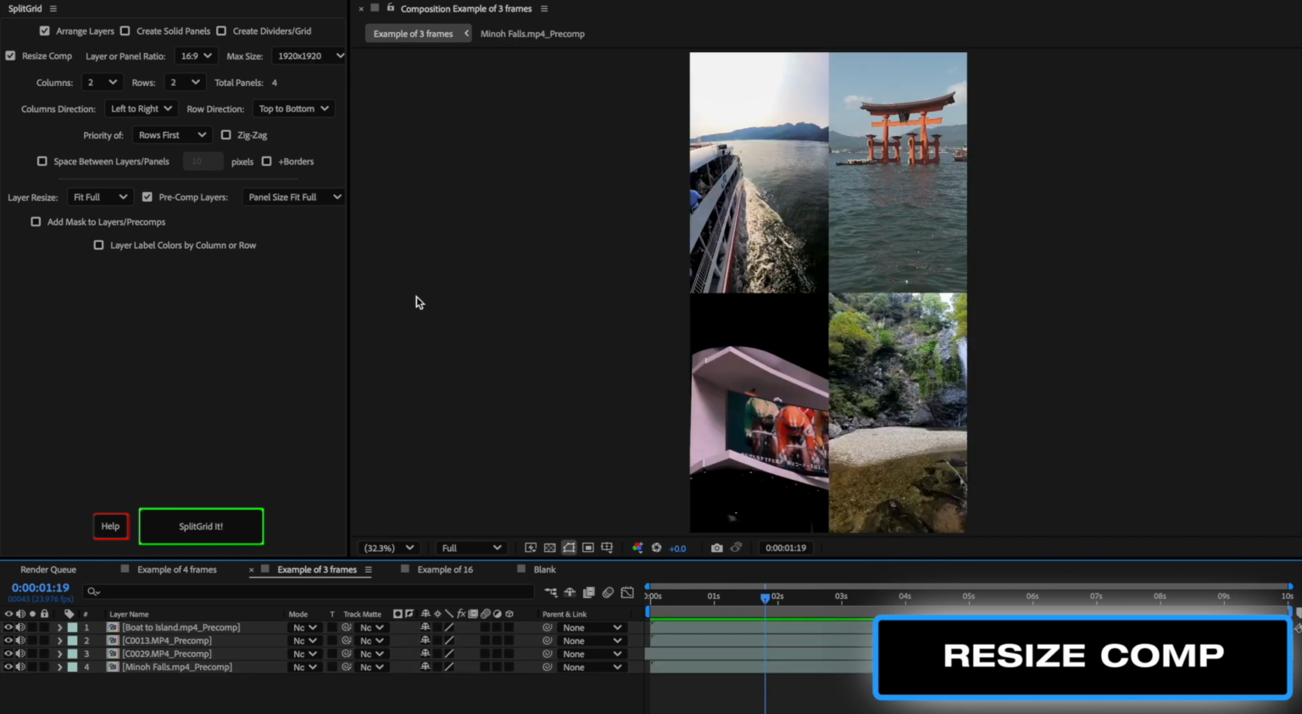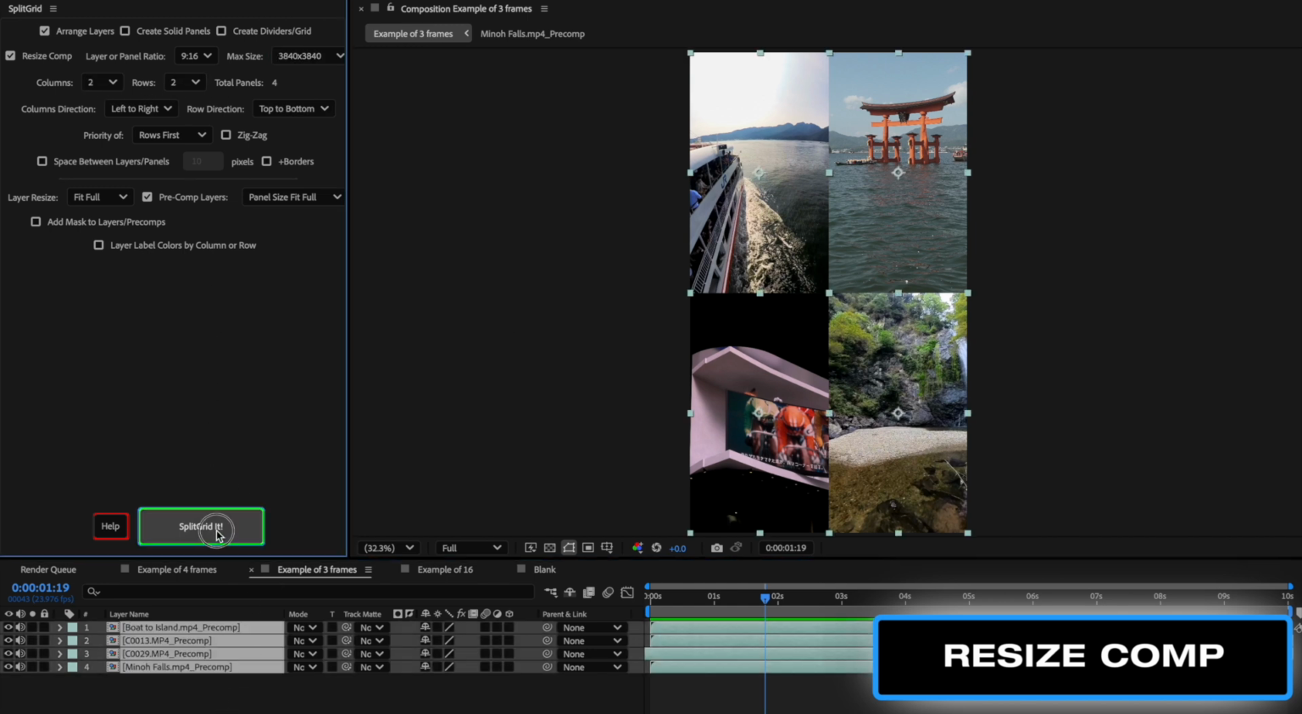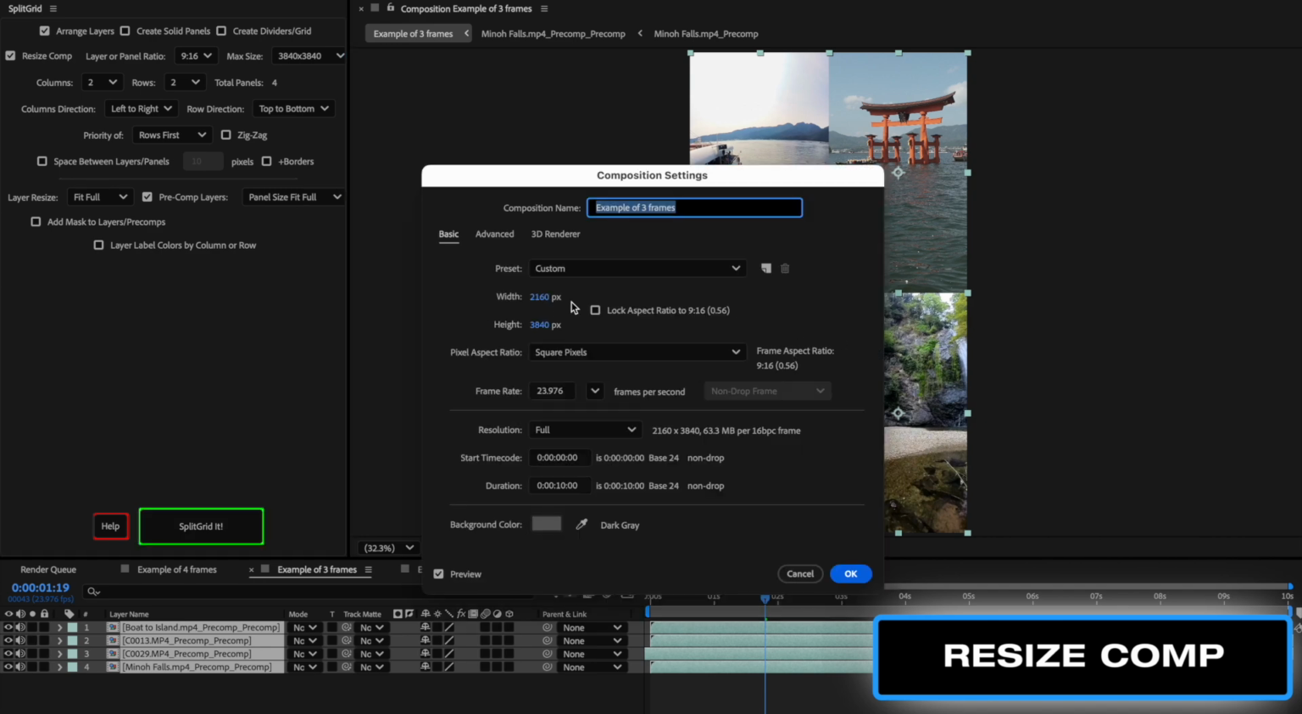So say I'd want to create a vertical version for phones. Then I would select panel size of 9 by 16. Say I want to make it 3840 by 3840, 2 columns, 2 rows. Select the layers, and it creates it like this. The result is 2160 by 3840.